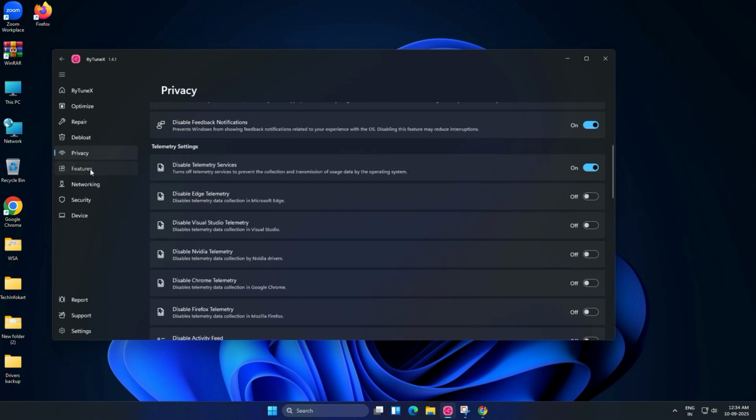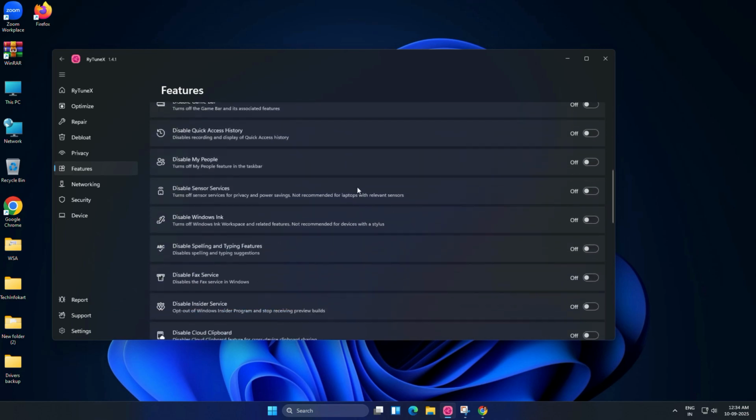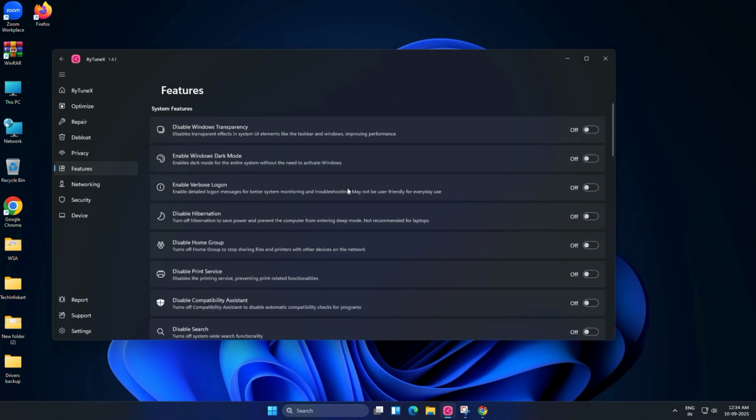Now coming to the Features tab. In the Features tab, you can customize Windows 11 to work exactly the way you want, while removing unnecessary distractions. Some of the useful options here include disable Windows transparency. It improves performance by turning off visual effects.